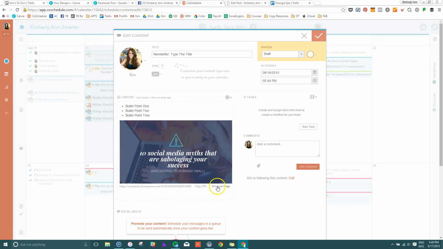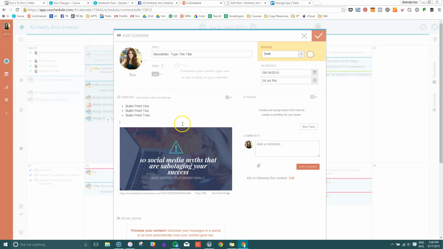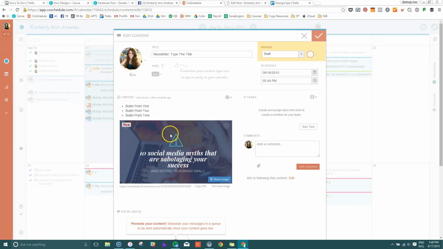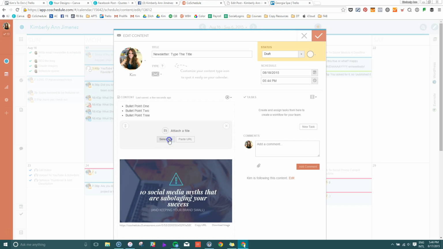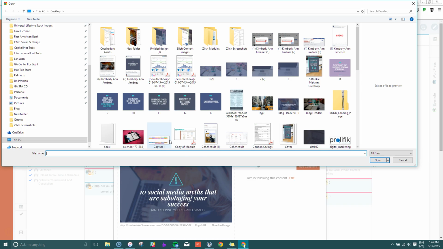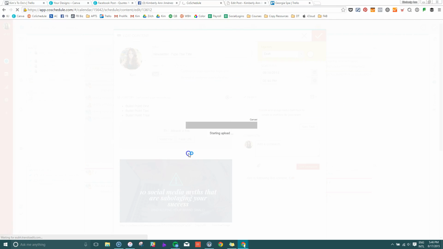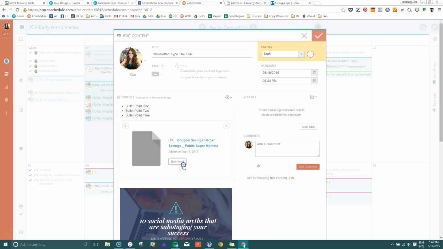You can also pull in other types of content, like for example, a file. So if you need to add a file, attach it to that specific content piece, you can easily do that. So really easy to do, really simple. I'm just going to add a random PDF just so you can see it. Cool, so there it is.